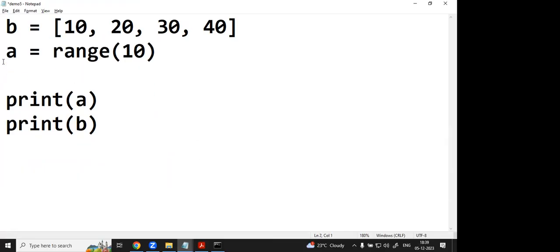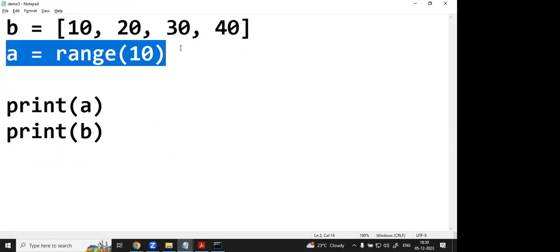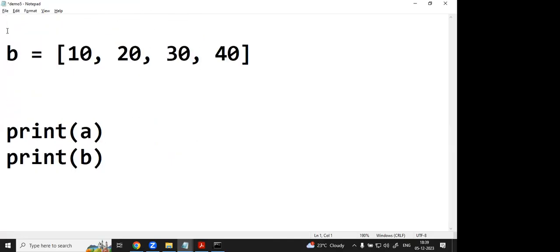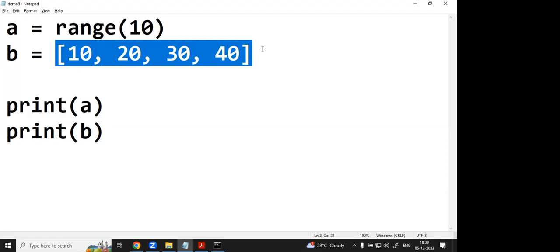How many variables have I created? Two variables. What is the first one? Range. The second one is B. The first one is the range data type. The second one is a list data structure.